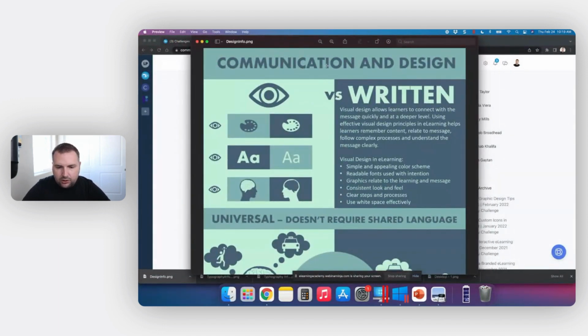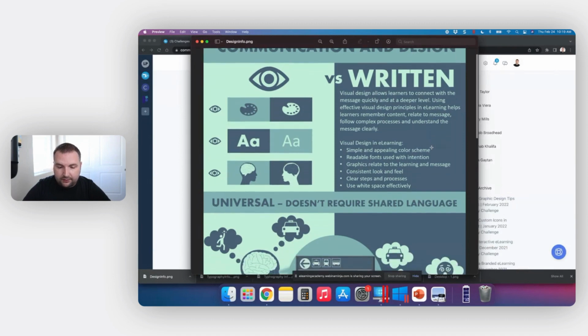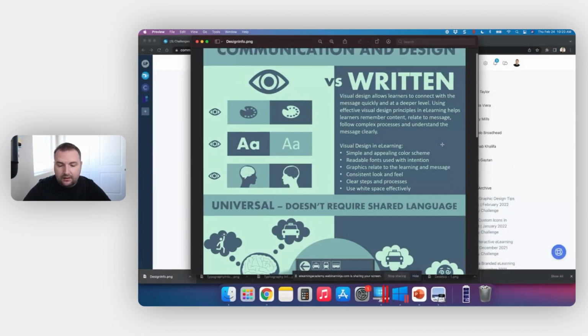Okay, so communication and design. So visual versus written, right? Written is obviously text. Visual is more graphics, icons, illustrations, animations. So visual design allows learners to connect with the message quickly and at a deeper level. Using effective visual design principles in e-learning helps learners remember content, relate to message, follow complex process, and understand the message clearly. Visual design in e-learning: simple and appealing, readable fonts with intention, graphics related to learning and message, consistent look and feel, clear steps and process, and use of white space effectively.